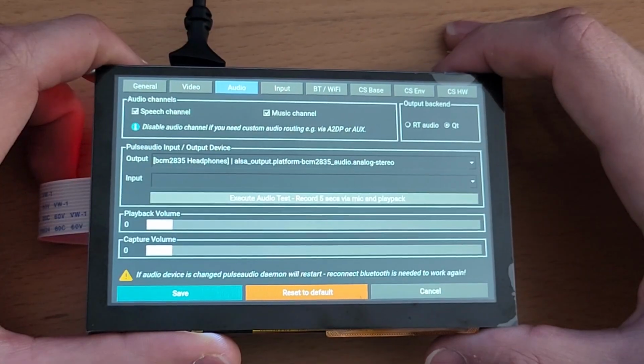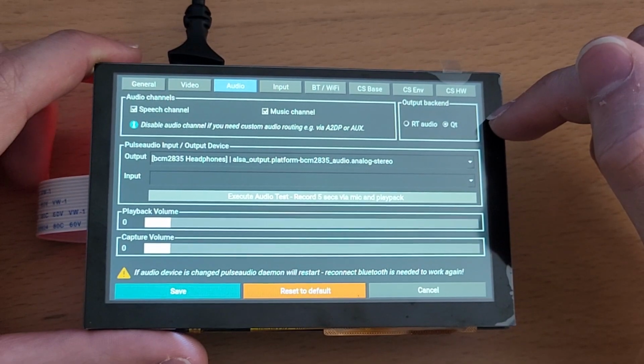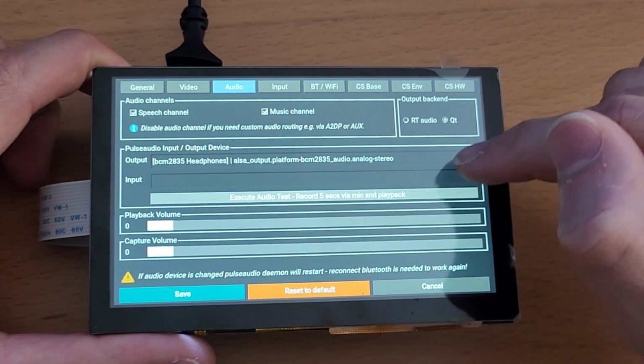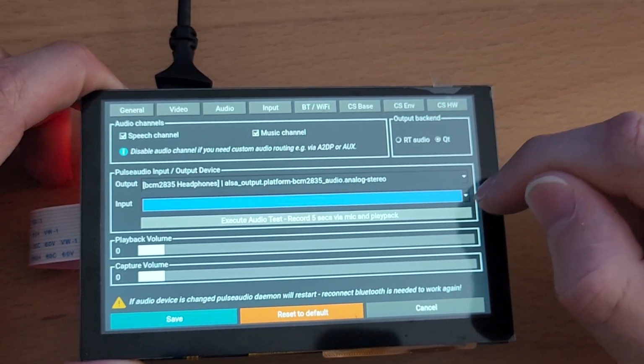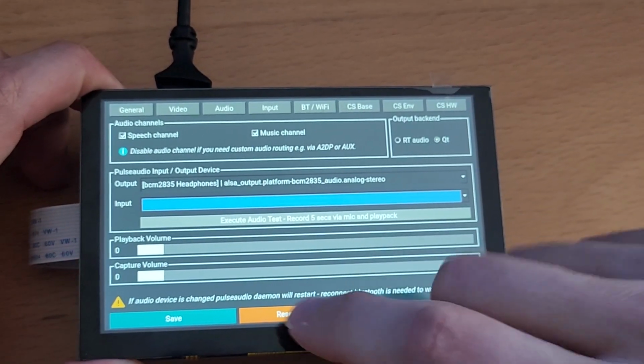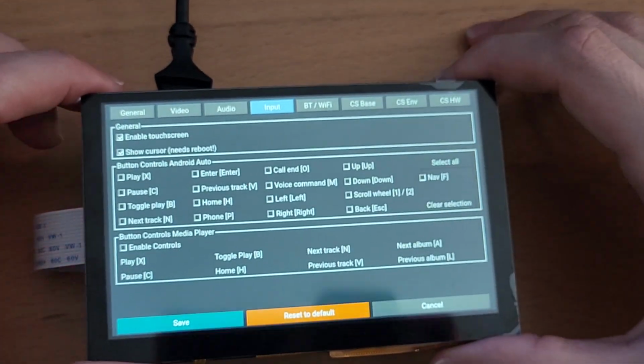Moving on to audio, we have our speech channel and our music channel, as well as QT and RT audio for our audio backend. Here we have our output, which defaults to the headphone jack. This is if you have a microphone for input, I would suggest getting one. Playback volume, I would just max that out. And then we can move on to input.